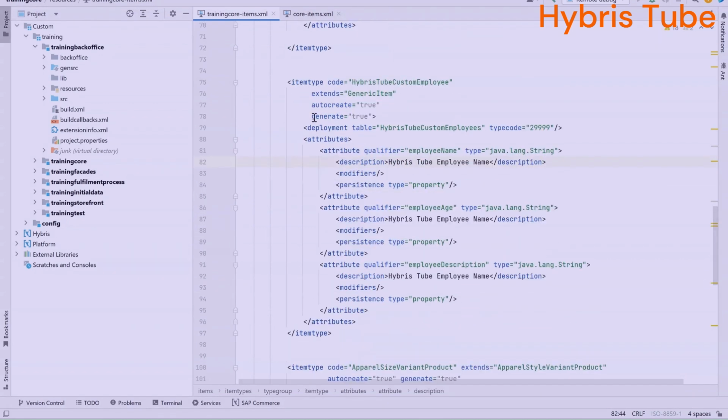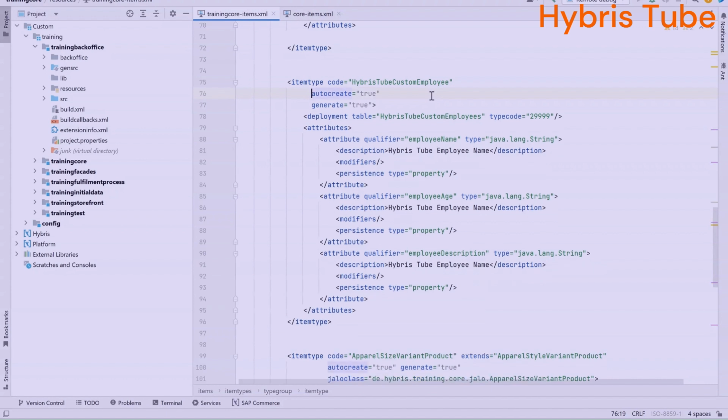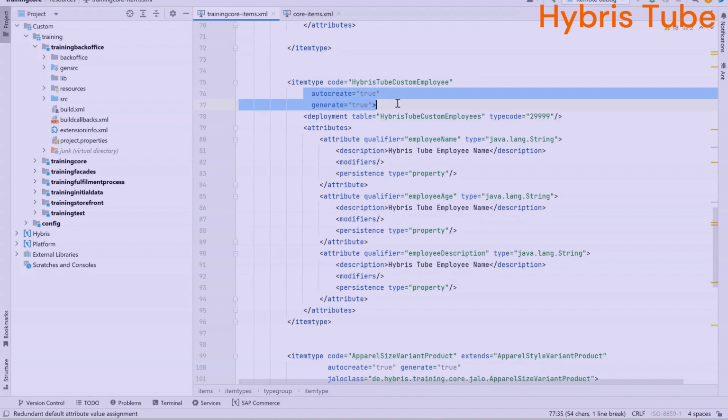So you can see, guys, now I have defined this item type name is hybris tube custom employee, which is extending the generic item. If you don't even add this tag, still it will extend the generic item only, but you can see I have just removed the extends attribute also, but you can keep that tag also. Auto create is equal to true, generate is equal to true, because this is not extending any other item type except the generic item. That's why we have to keep its value as auto create is equal to true, right? Generate is equal to true or false, doesn't matter much.